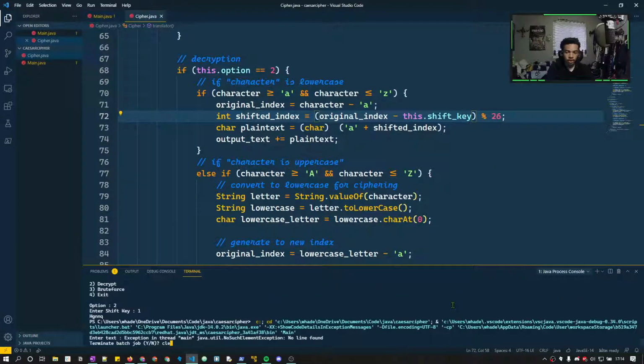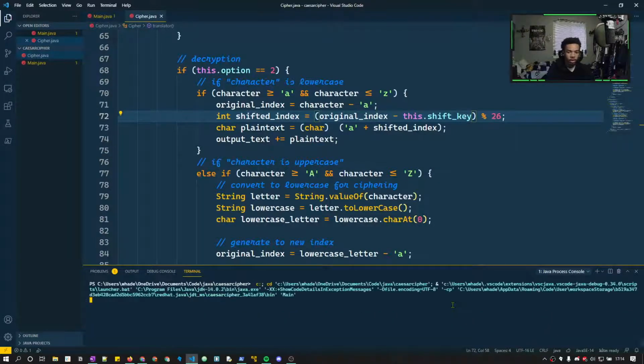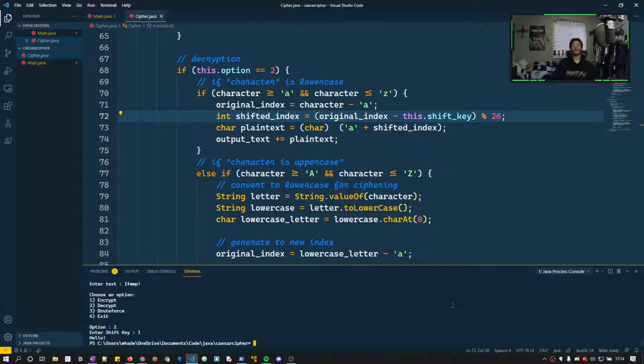Alright, Control C, terminate job, yes, clear the code, run this, IFMMP, exclamation point. Let's decrypt it, shift key of 1. It says hello. Dude, it's the most rewarding feeling and the most frustrating feeling when you find bugs or errors like these. So now it works, right?